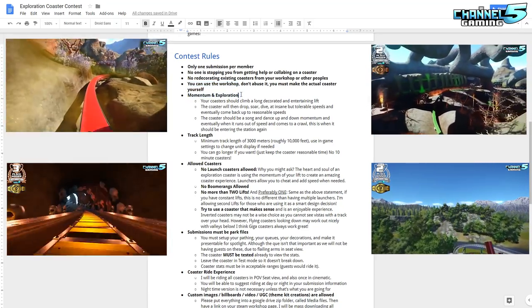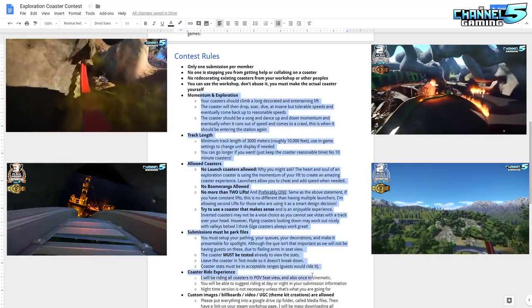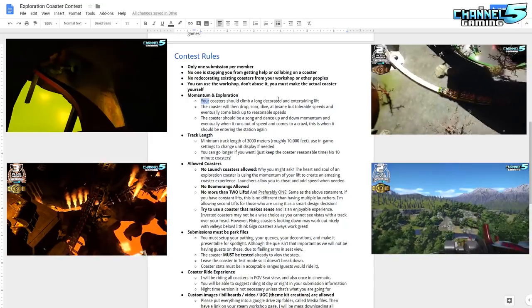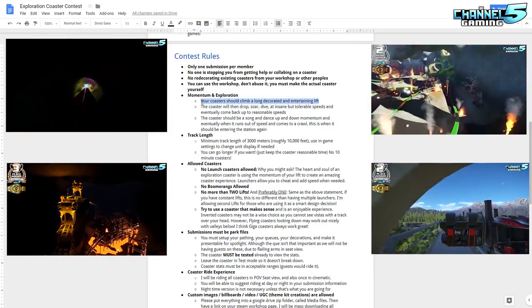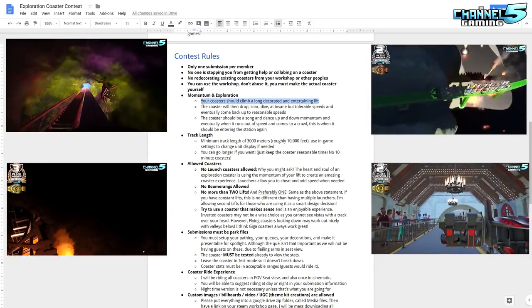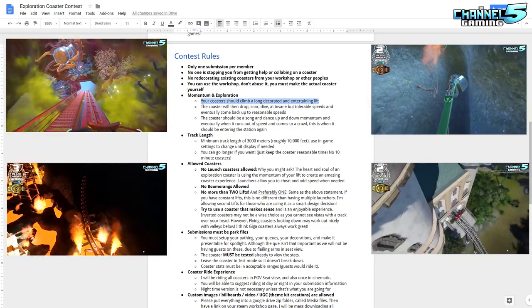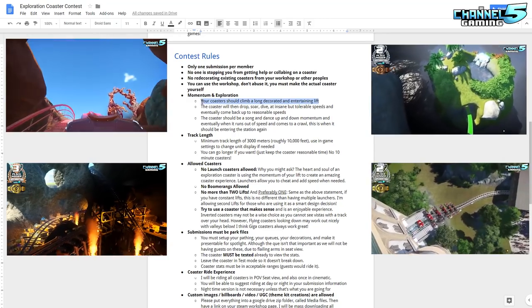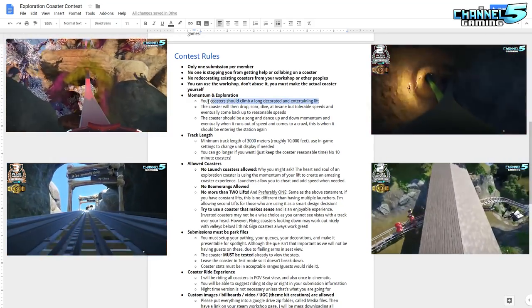Momentum and exploration. So these aren't exactly rules, but they are advice for a lot of these. But some of them are. So let's go over it. Your coaster should climb a long, decorated, and entertaining lift. So you can have a lift. It doesn't have to be decorated, but you're going to do better and it'll be a better coaster experience. It'll be a better video and it'll get more people voting on it if you have things to look at on your lift. So try to make your lift entertaining because it's going to be very long because your coaster is going to be at least 3,000 meters long. So you're going to have a big lift.